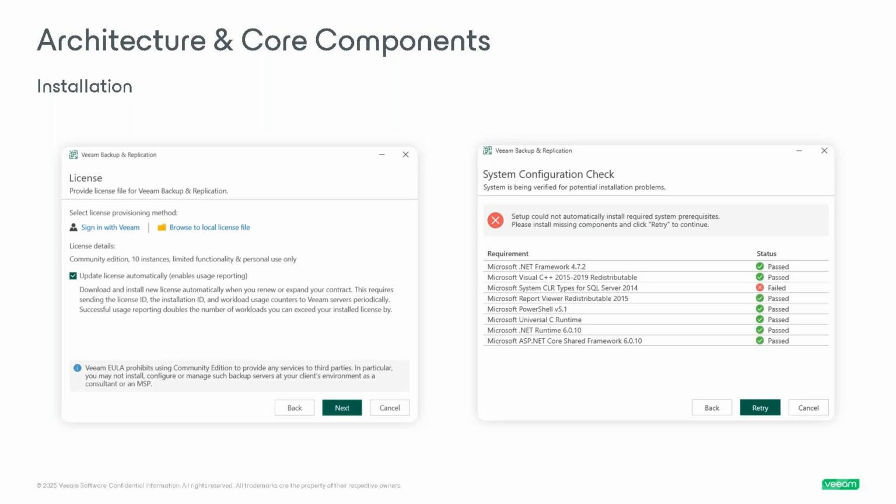If it's connected to the internet, you can sign in with the license admin account, and it just kind of keeps track of it for you. It's probably a more convenient way to do it if it is internet connected. You can browse the local license file if you have that downloaded already, and that's from that same portal that we showed on the previous slide, my.veeam.com. You can get your license files, open support cases, view technical resources, and get the license keys. So if you update license automatically, that essentially enables usage reporting, and it gives you a bigger percentage of buffer for license overages. Optional if you want to do that or not.